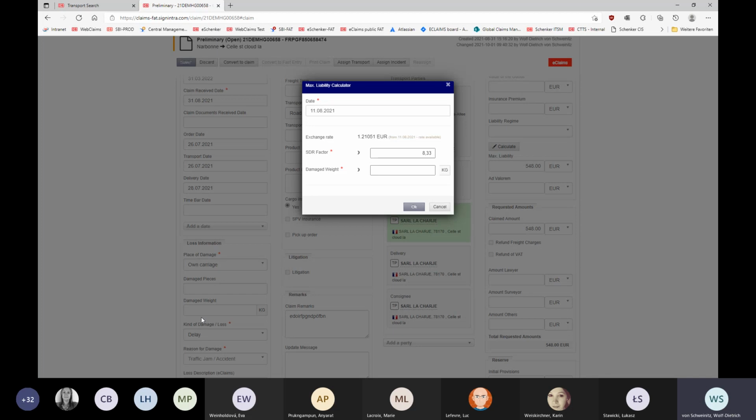If it has not been entered here under damage rate, if you have a weight in here, it would show in here directly. If we would do this now, enter a weight in here, and after saving, of course, then the system would also display the weight in here.